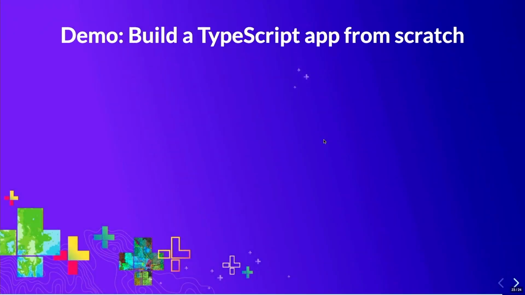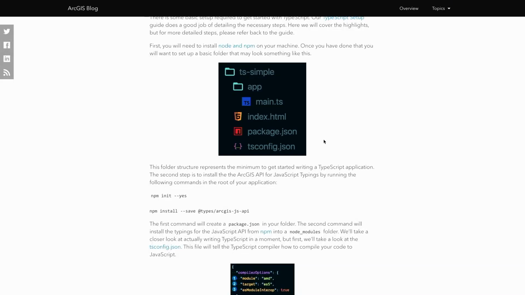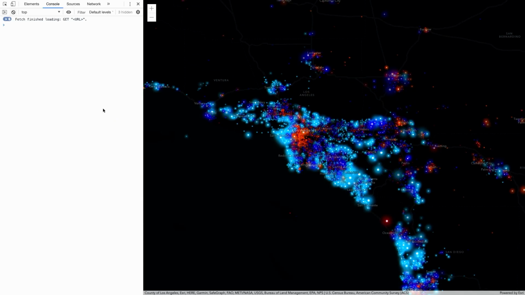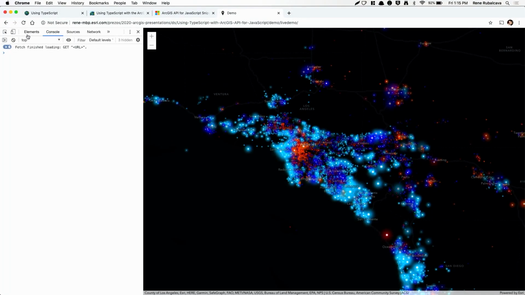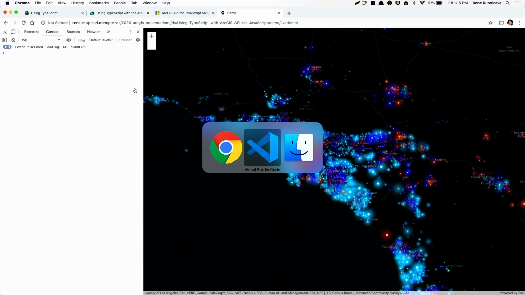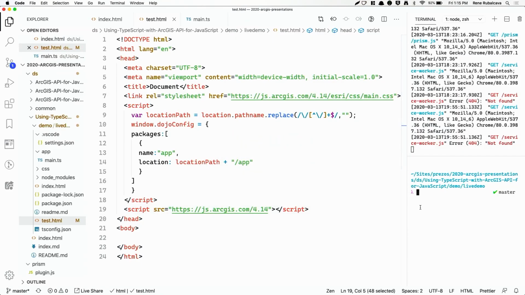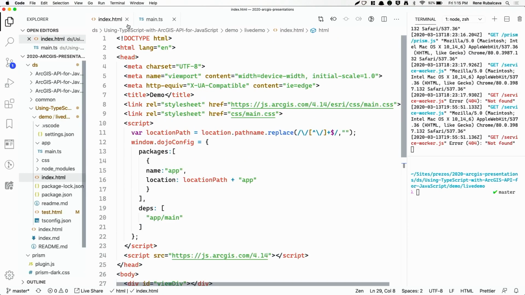So at this time, I know it says build a TypeScript app from scratch. We're not going to quite build it from scratch, but we're going to get pretty close. So I have an application here. I'm going to go ahead and get out of full screen for a moment, and let me go to my page here. I'm going to show you what this index.html looks like.